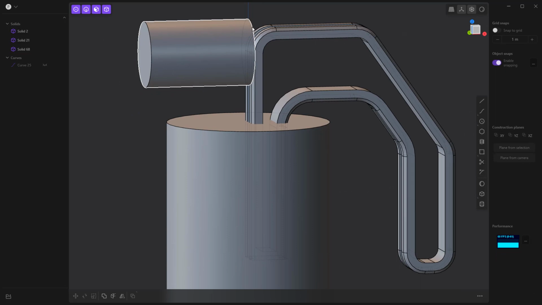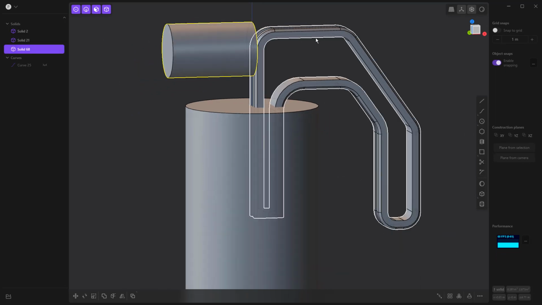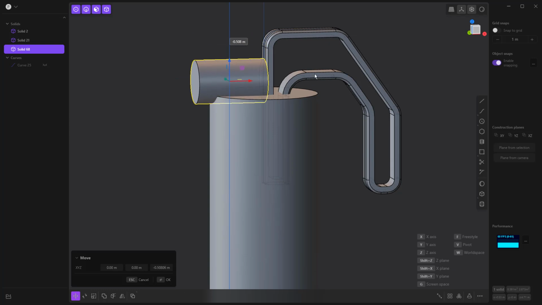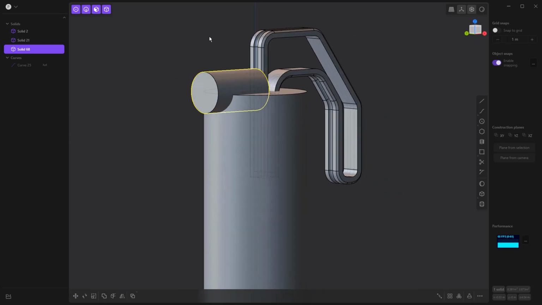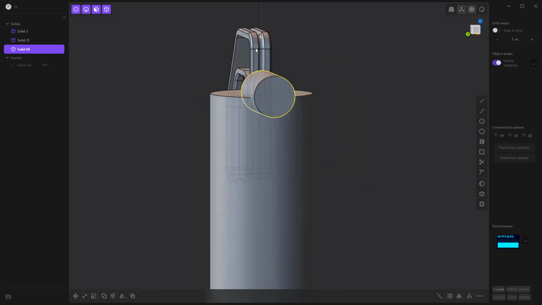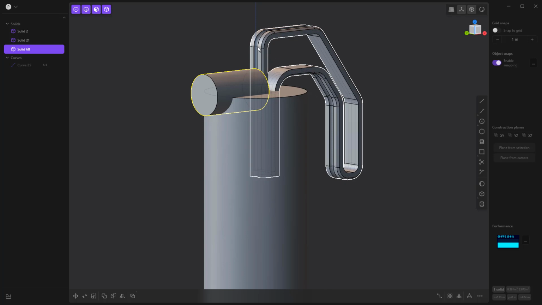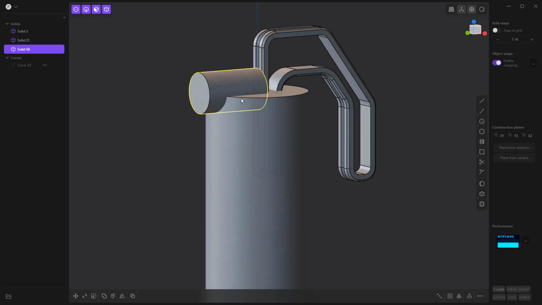Now the reason I want to make it a new solid body is because I want to move it. So I'm going to hit G, Z, and move it down in the Z direction, and then just sort of get it until it overlaps the solid. Now the main reason for doing that is because I didn't really want it up here. I just had a good snap that I could use up there. I could have also snapped to the edge of the cylinder.